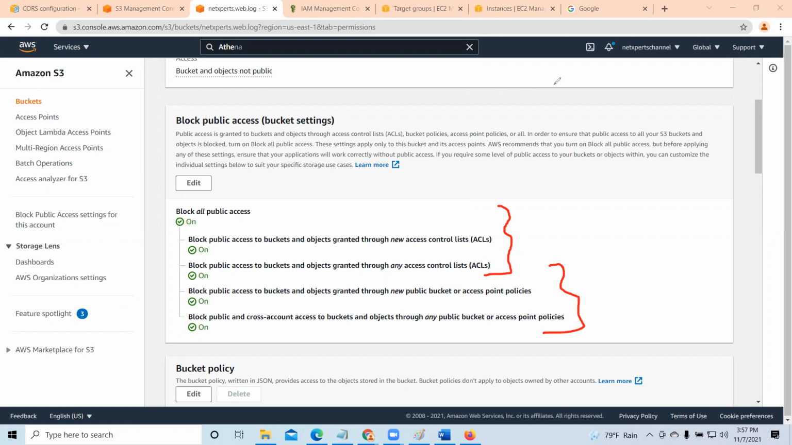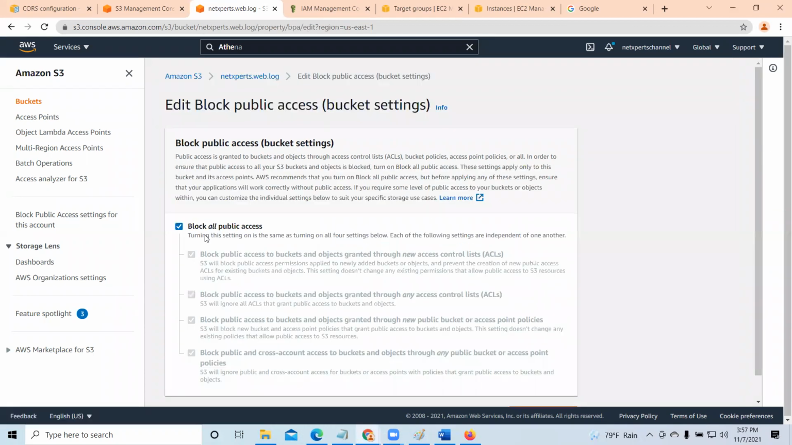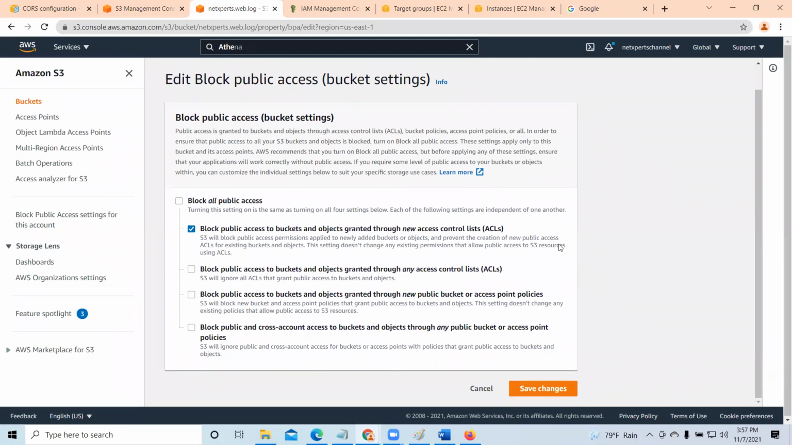ACL: block public access to buckets and objects granted through new access control lists. Guys, just see the permission. If I give this permission, what will happen? Let's quickly discuss. This is the bucket. Inside the bucket, you have already copied some files.